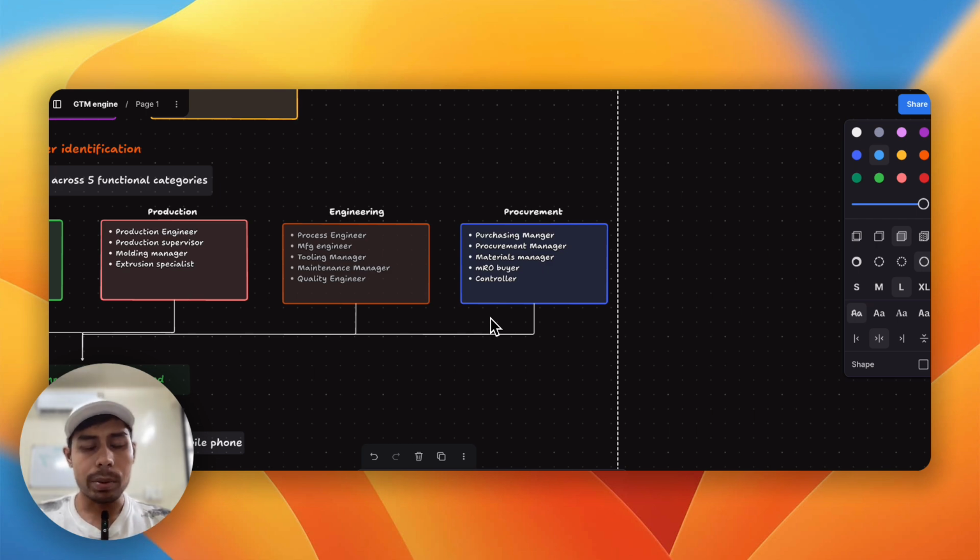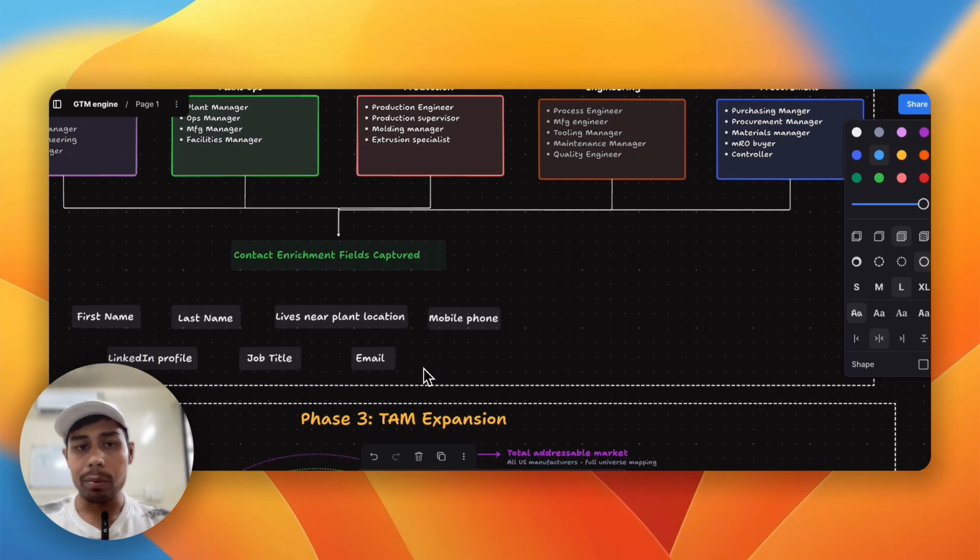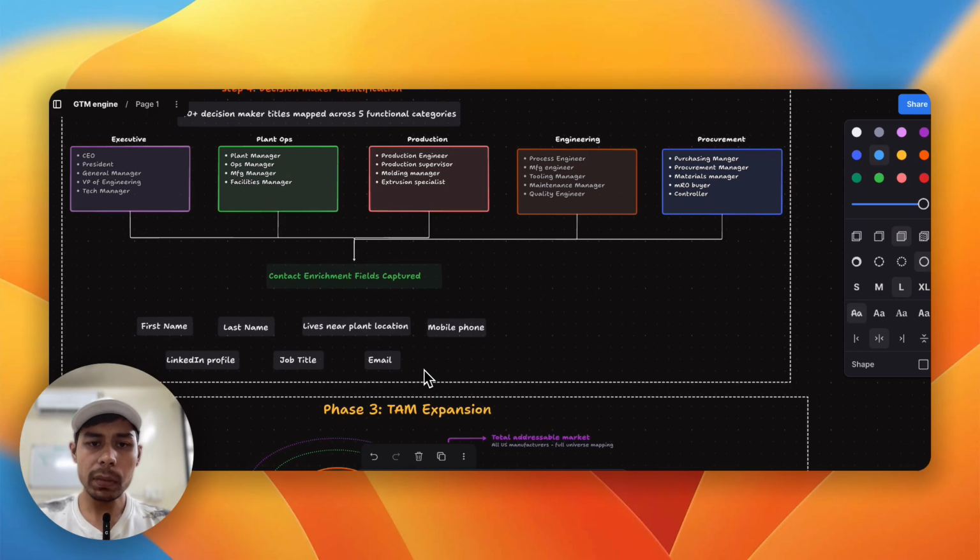So all these job titles are important for each of these titles at each company. So we capture their first name, last name, right? Job title, LinkedIn profile, right? And whether they live near the plant location, right? Because that last one tells you if this is actually a local plant level contact or someone at a remote headquarter, right? So this is the end of phase 2, right?